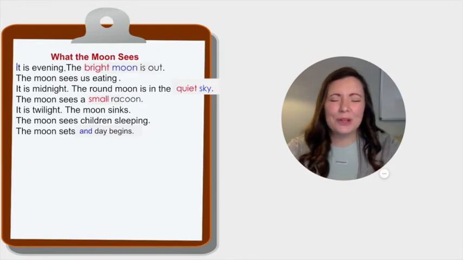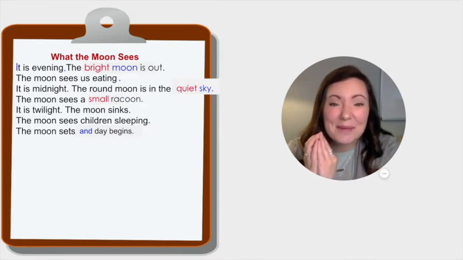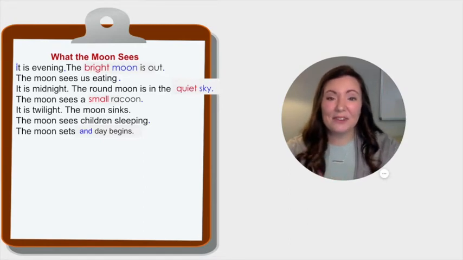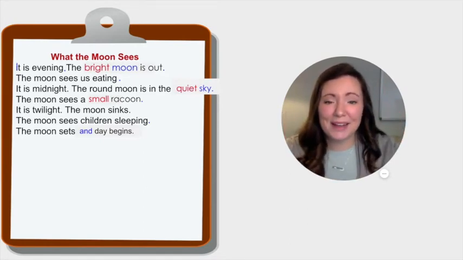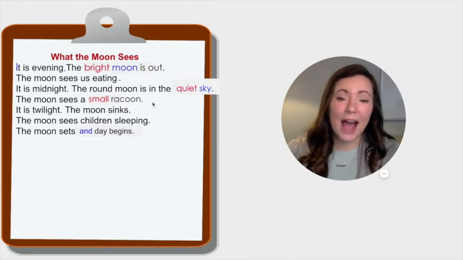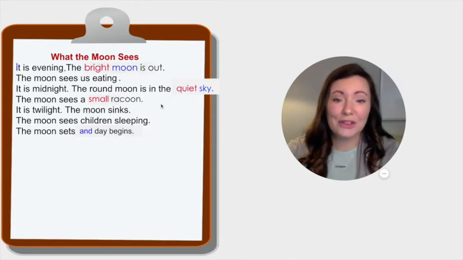Now can you see the moon looking down and seeing a little tiny baby raccoon? Yeah, that's a great adjective. It really helps me paint that picture in my mind. Now, we're only about halfway through our poem, and we have already added 3 adjectives or describing words. Let's see, I want you to do the next line.